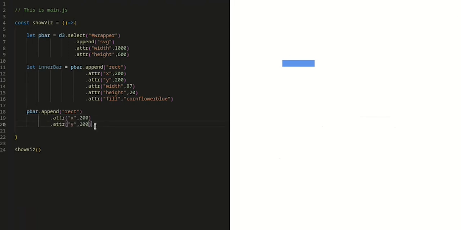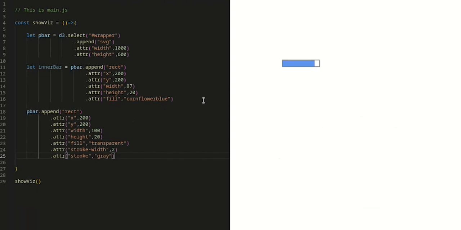I will not create a variable for this object because I don't need the reference to it. The position is the same, so we will use the same values for x and y, and the width will be 100, and the height will be 20, the same as the other rectangle. We want to set the fill to transparent, and we want a stroke. And if we refresh the page, we should see the second rectangle, and here we go.